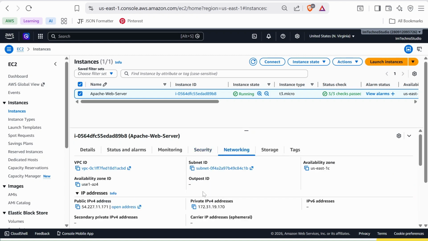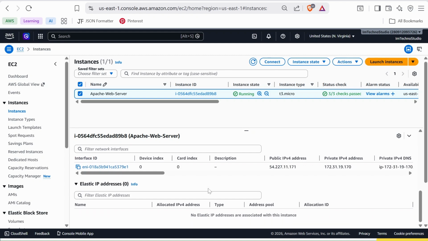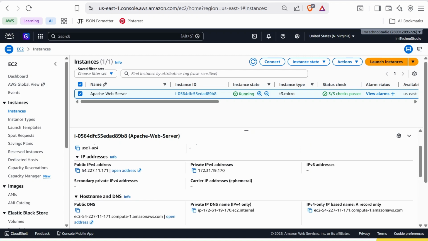The Networking tab shows the network-related settings of your EC2 instance. You can see the VPC, subnet, the private IP address, the public IP address, and network interfaces here. It helps you understand how your server is connected inside AWS and to the internet. This is important for connectivity and communication between the servers.